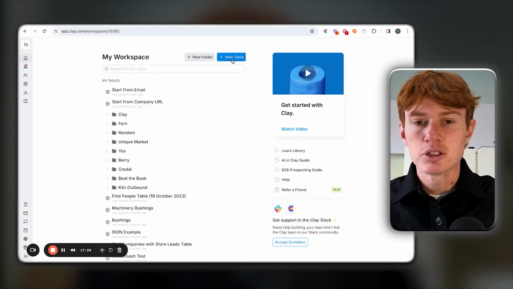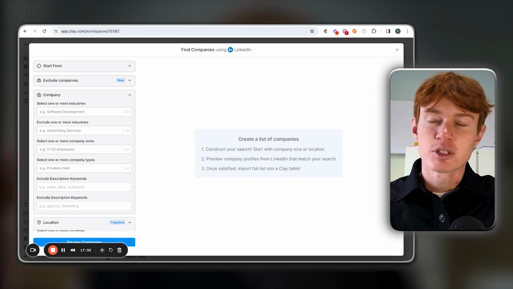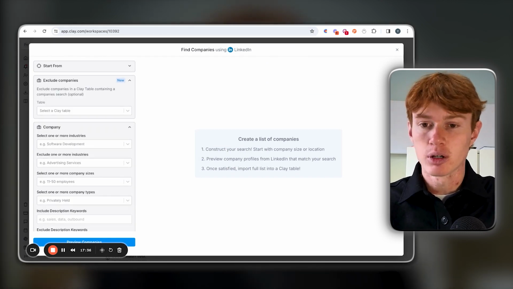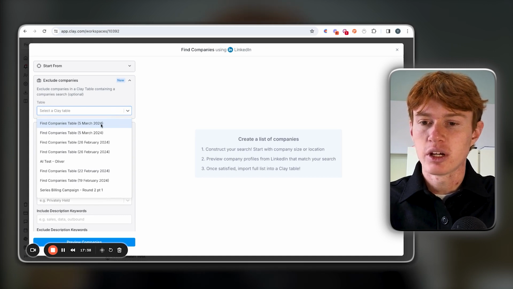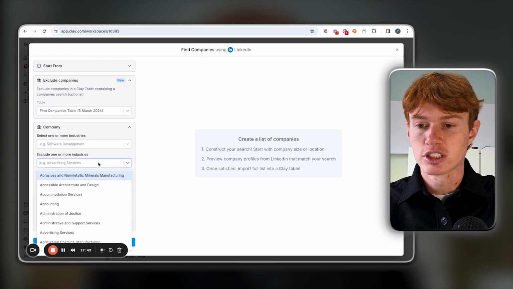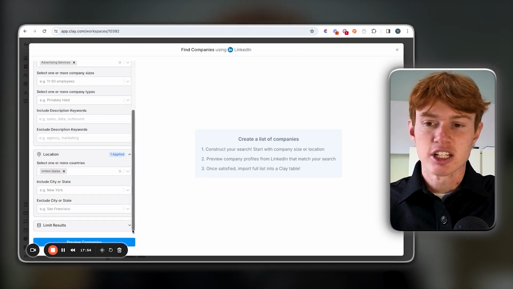So how do we exclude these companies to create a new table with 50,000 completely new ones? So we're going to go to New Table. We're going to click Find Companies again, but we're going to go to this new Exclude tab, which allows you to exclude companies that are already present in one of your Clay tables in the new table. So if we go to Select Clay Table here, we can use this Companies table to exclude 50,000 different companies from our current search. This allows us to select advertising services again, while excluding these 50,000 companies from before.